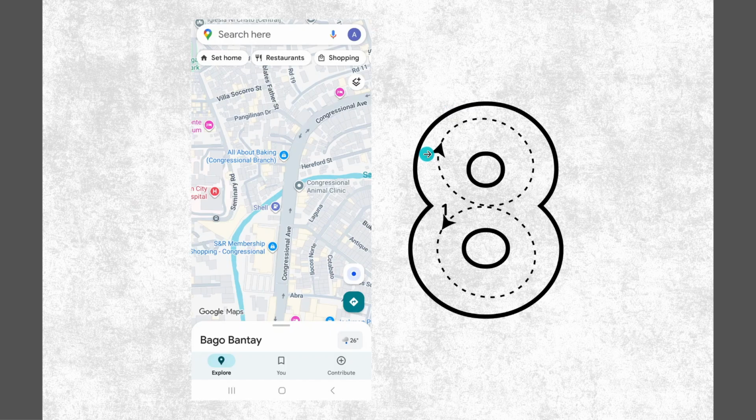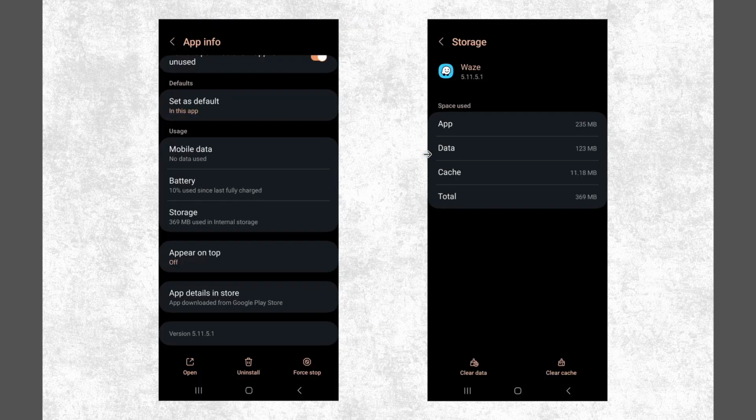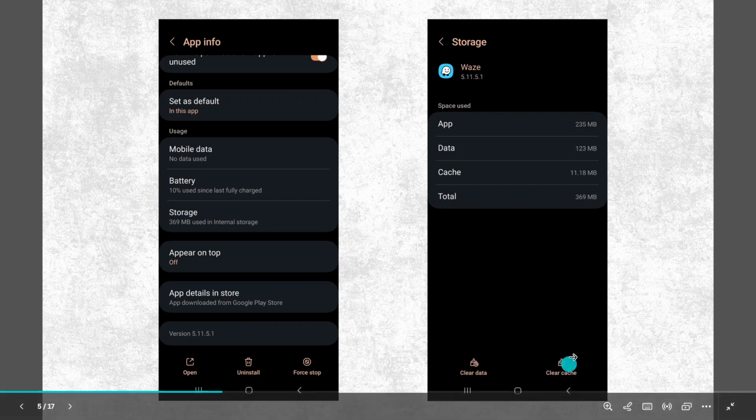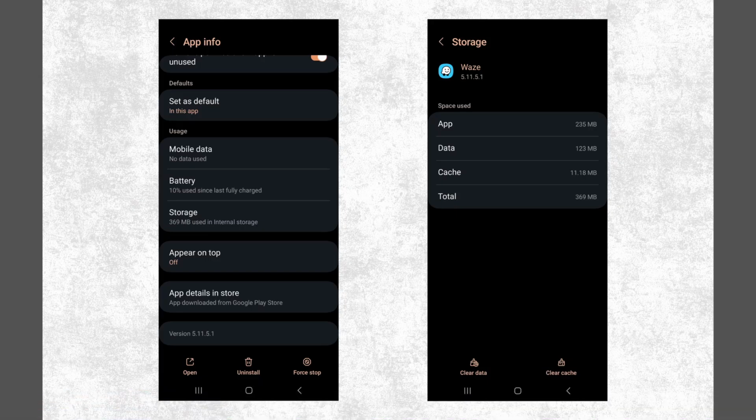If the problem persists, consider resetting the Waze app cache. Android users should go to Settings, Apps, then Waze, and under Storage, clear the cache. If you're on an iPhone, you can go to Settings, General, iPhone Storage, select Waze, and choose Offload App, then reinstall it. This process removes temporary files that could be causing issues without deleting your essential data.